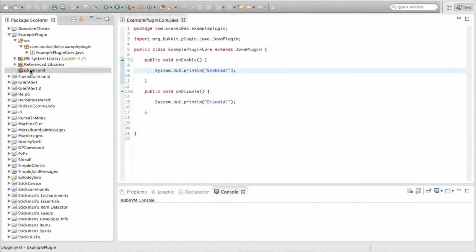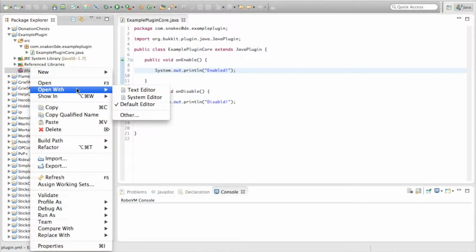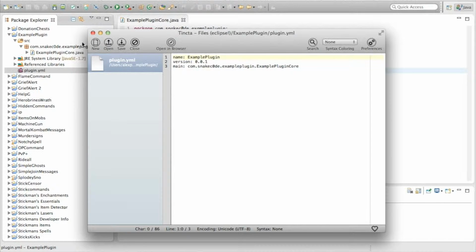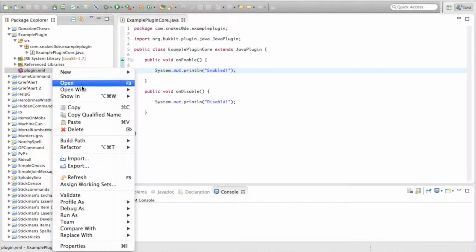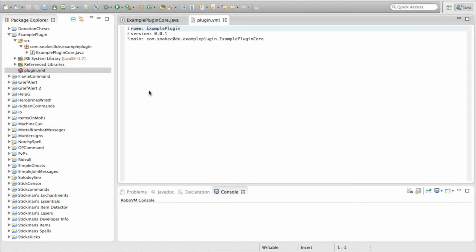Here, hold on, wait. I'm going to open this with Eclipse. System editor, maybe? No, that's that one again. Open with the text editor. There we go. Okay, we can quit that now.